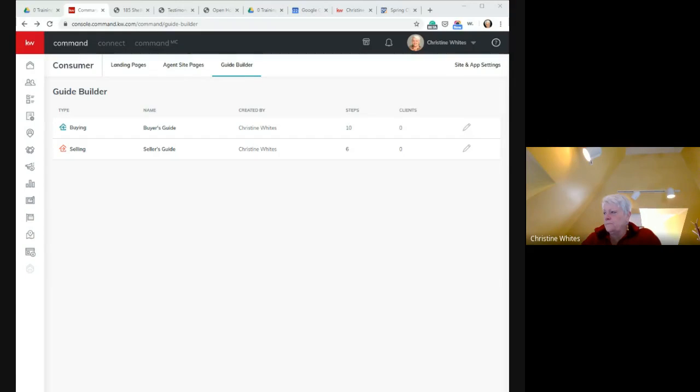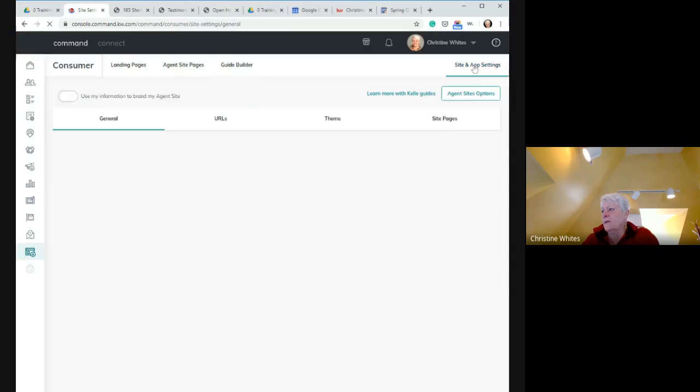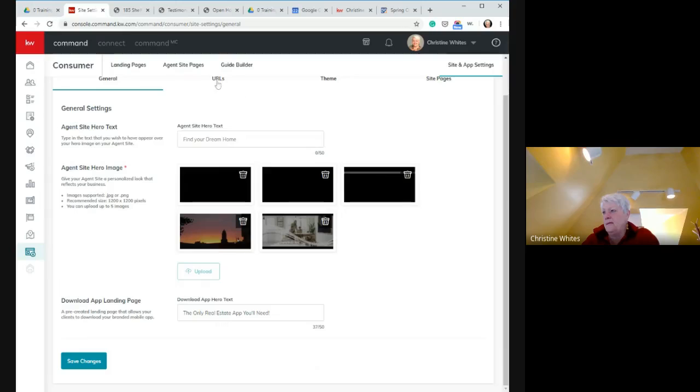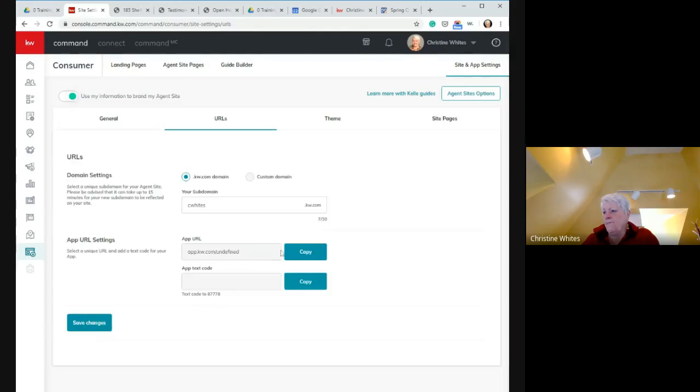Then the other thing that I have in the Configure Command is where to find your URL if you don't know what it is. It's in Site and App Settings. And here's URLs. Oh, great. Mine's empty at the moment.